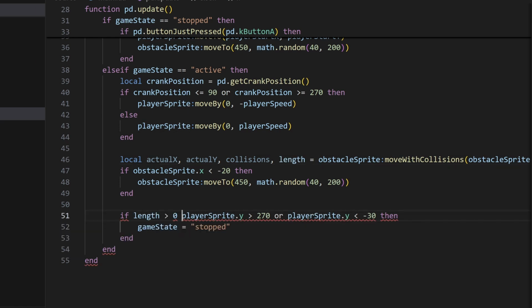We can just add another lose condition check here and check if the length is greater than 0, along with whether the player has moved off the screen.